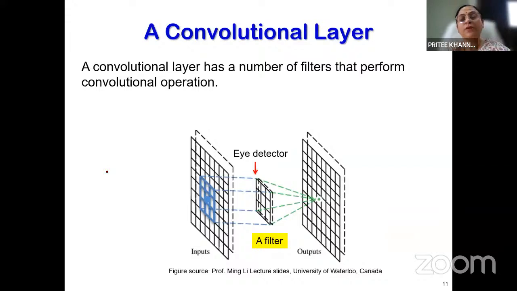In CNN, we have not only one filter but a number of filters. The convolution layer has a number of filters which perform the convolution operation. For example, here you can see just one filter, which may be an eye detector. There may be another filter which may be, let us say, a nose detector or mouth detector, whatever. So we are having a number of filters.